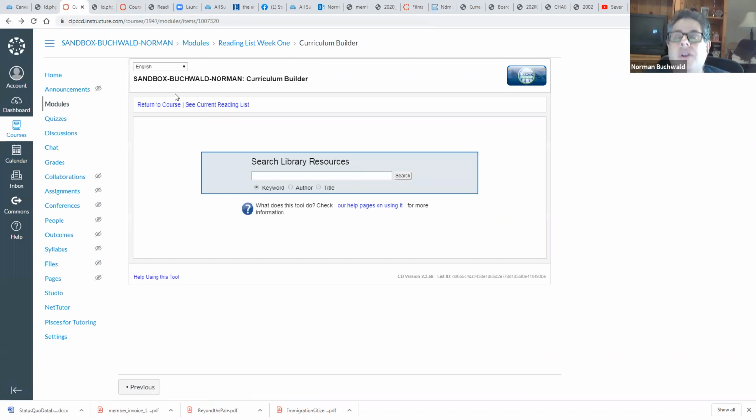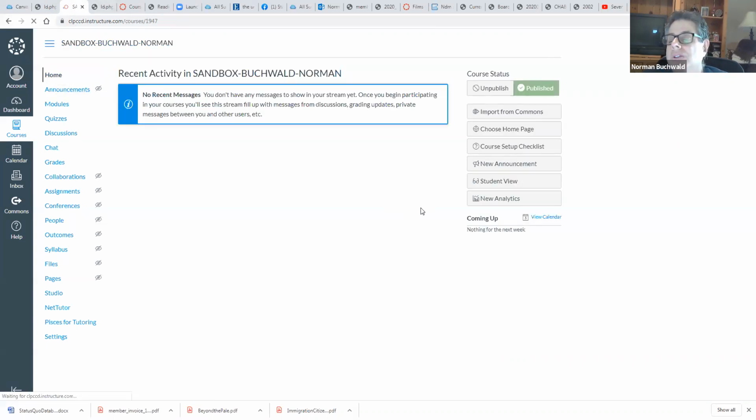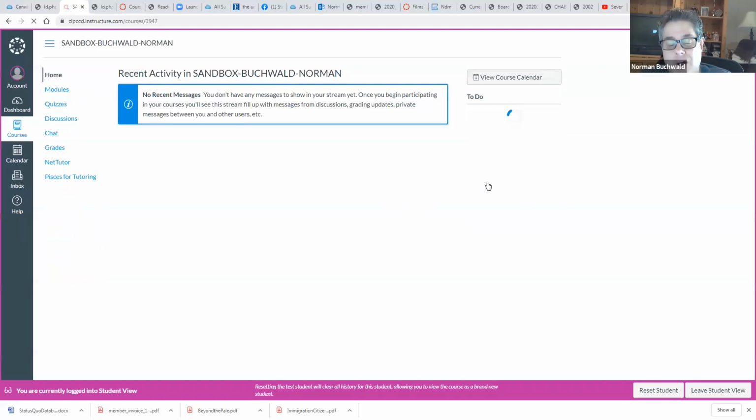So, you know, we've created various different reading lists and we've clicked and dragged them and dropped them into different folders. Now let me show you what the student will see. They're not going to see that search box. Instead, they're going to see all the items that you have added onto your reading list. They're going to see the reading list itself.